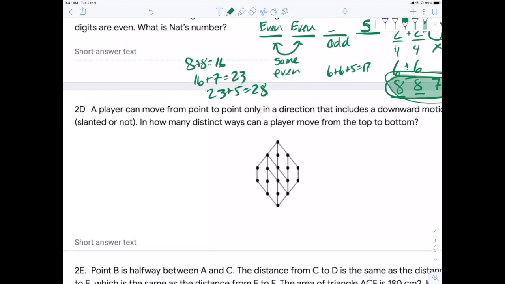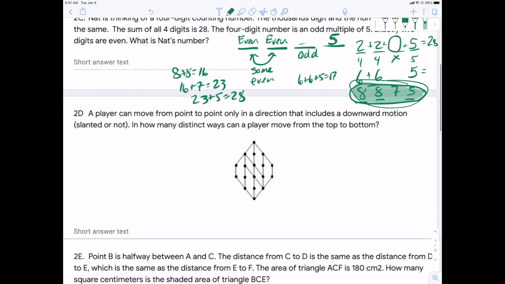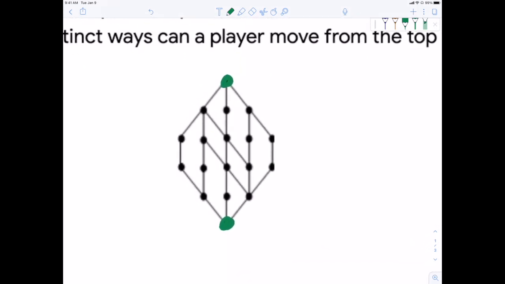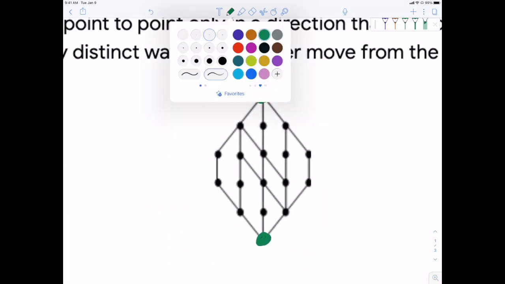Now this next problem is a little tricky. A player can move from point to point only in a direction that includes a downward motion, slanted or not. And how many ways can you go from the top to the bottom? So let's think about what that means. I've got to go from the top to the bottom, and I can only go down or slanted with each move. So I'm going to try a couple different patterns here.